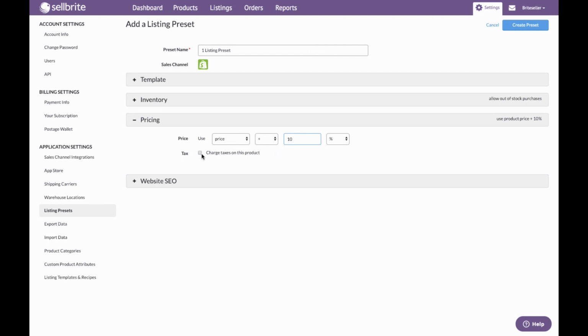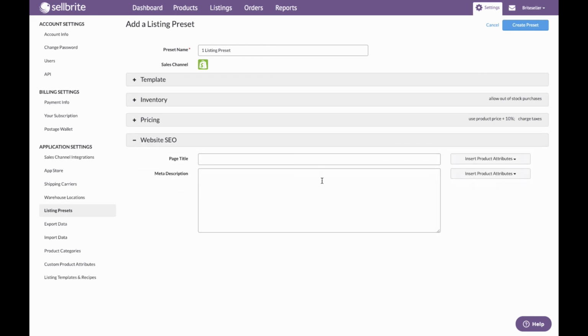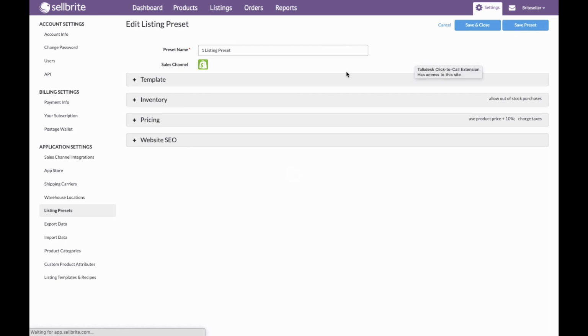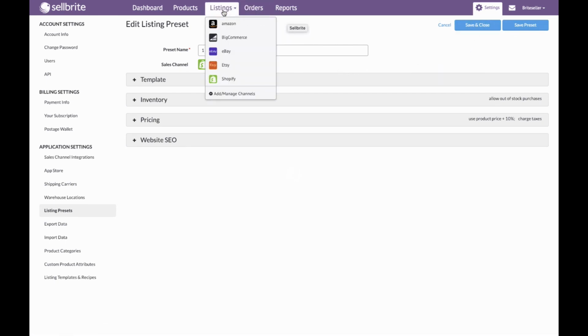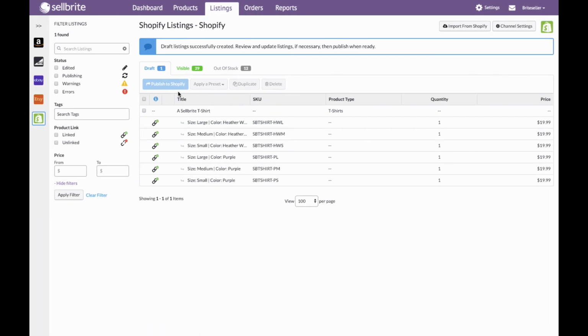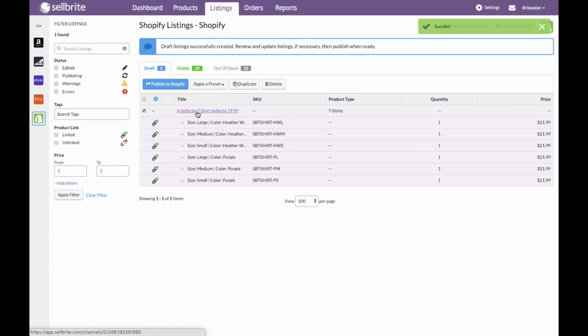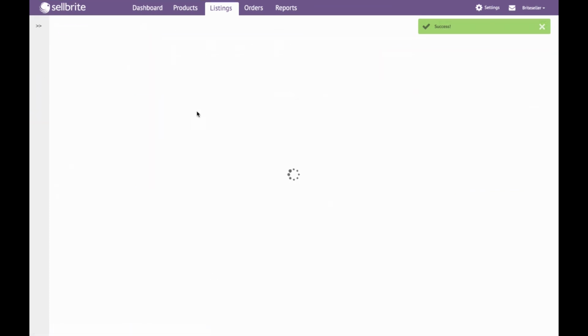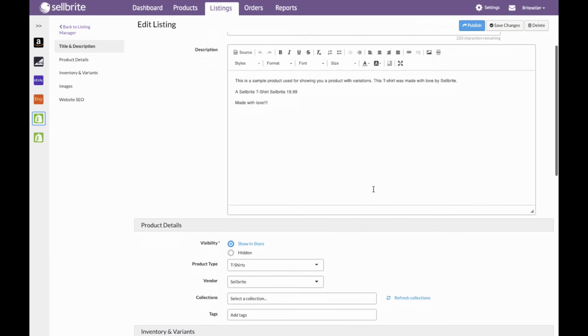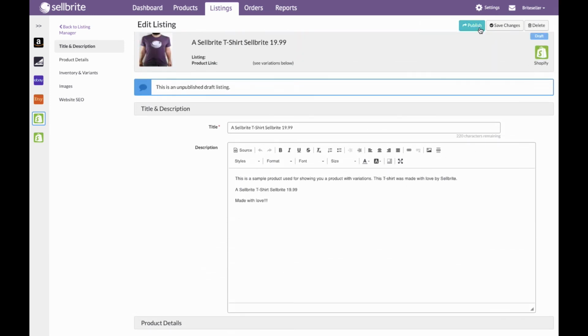You can even format how metadata gets sent to Shopify. Depending on the channel, each setting will be different. We have filled out the options in this preset, so now let's save it. We can now use the preset on the draft listing. So let's apply the listing preset to this draft listing. It looks like it has been applied, and we can click on the listing to confirm those details. Now we can click Publish to Shopify, and within a few minutes, this listing will be active on Shopify.